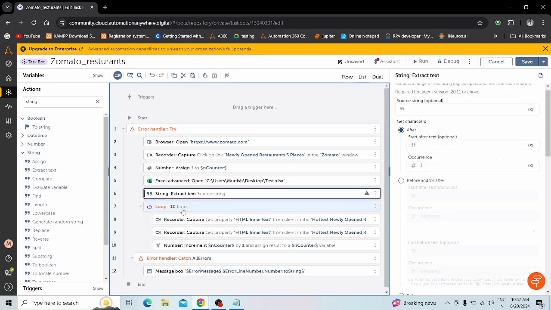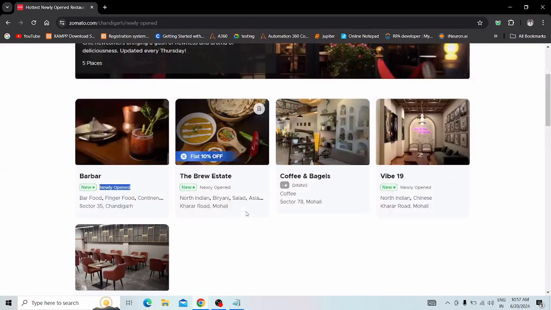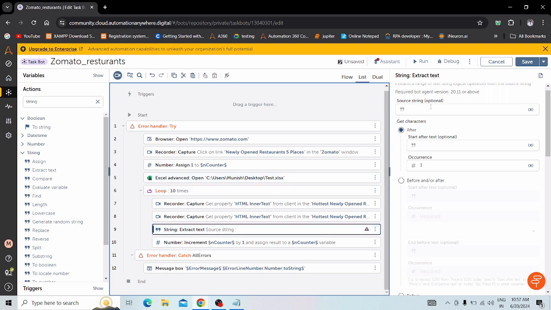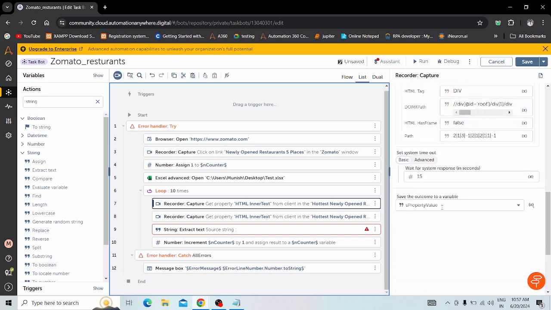Extract text. Let me show you why we are using this. We have to take this value as a name and this value as a description. For that reason we are using a string extraction here. So our source string is this one, as property name, property value.